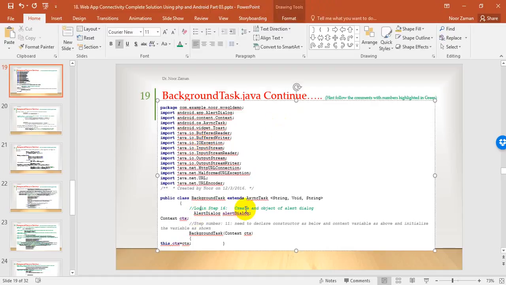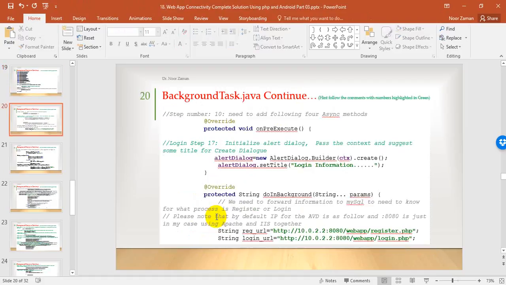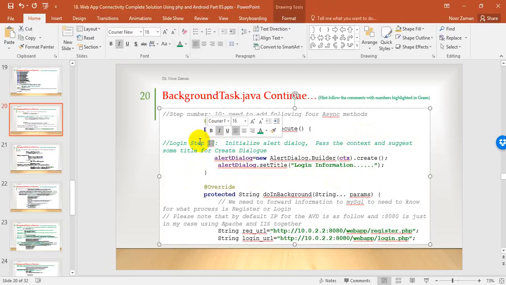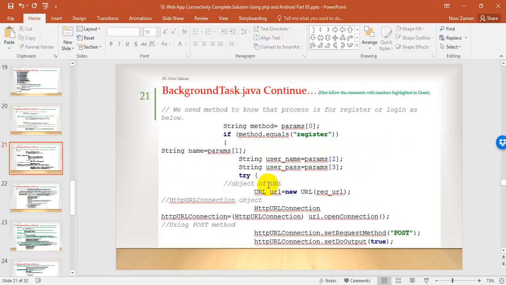What we are going to do here is create an object for the alert dialog. So you are creating the alert dialog object here, and then you come to step number 17, which is in the pre-execute method. You are initializing the alert dialog that you just created, passing the context and suggesting some title for the dialog. So here we set the title, which is the login information. This will be displayed for the user. So now this is step number 17. I intentionally put these steps so you can easily understand how they are linked with each other, what you need to write first and then what you need to go for second after that.